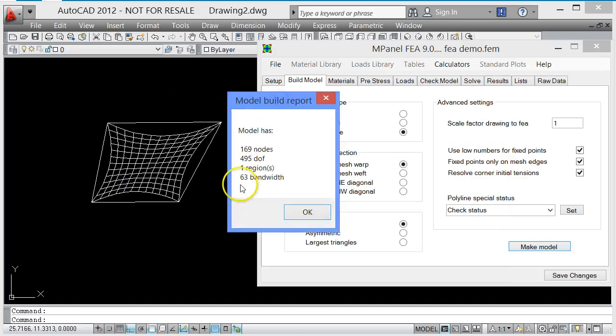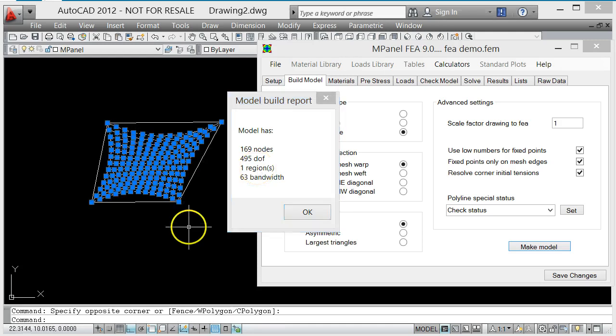A region is an area of the mesh which is separate from any other area. In other words, there is no fixed boundary between different parts of the mesh. And here we just have a single mesh which has no fixed boundaries, so we would expect one region.